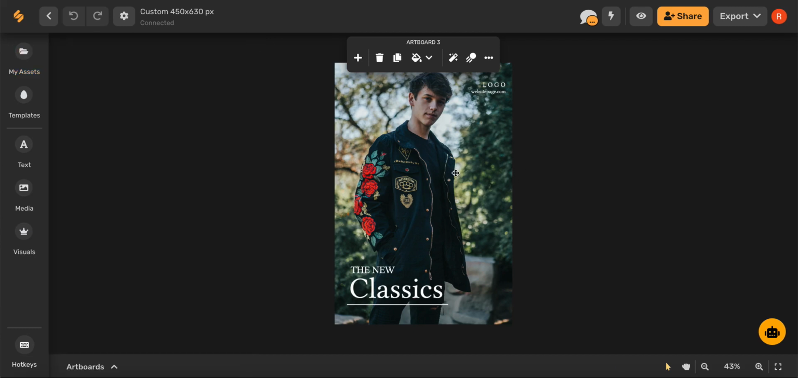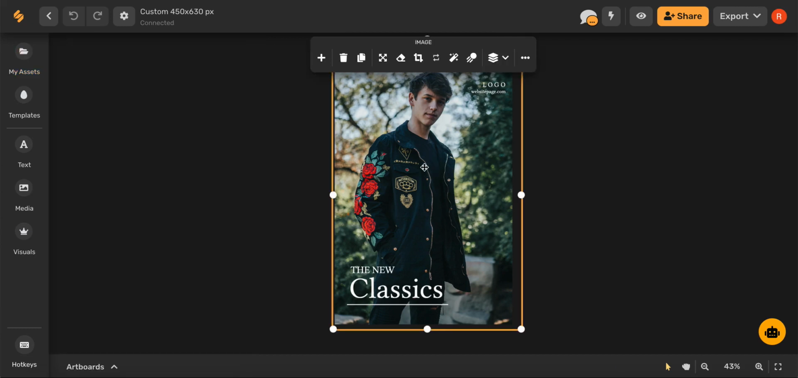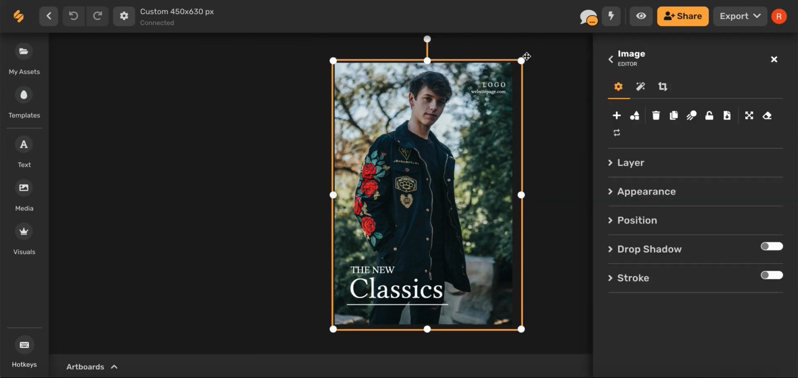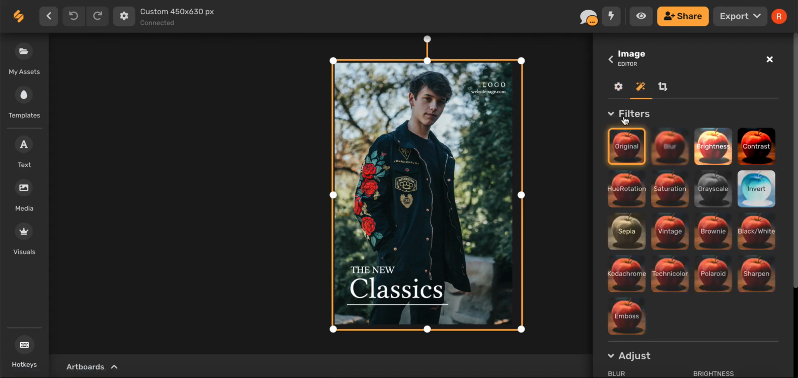Once you have your photo on your artboard, go ahead and select it. And now you'll see a top toolbar pop up. Go ahead and select these three dots, which will open up a menu on the right-hand side. From here, select this icon that looks like a magic wand. And now, from our filters drop-down menu, you can browse a range of image filters and apply the ones you like.